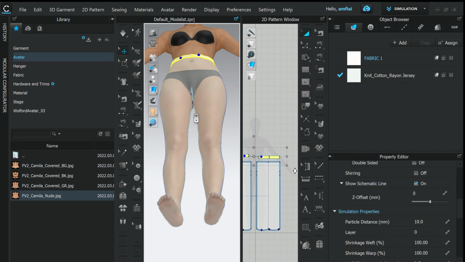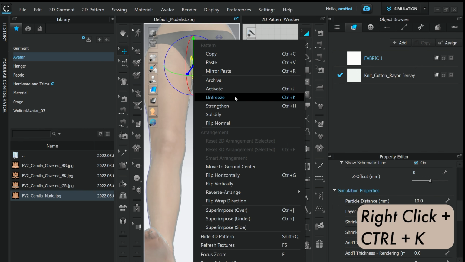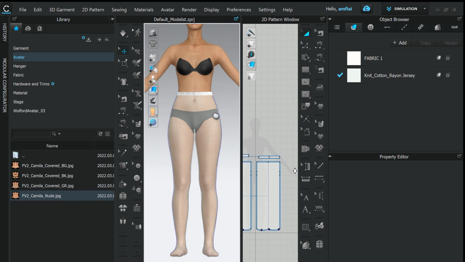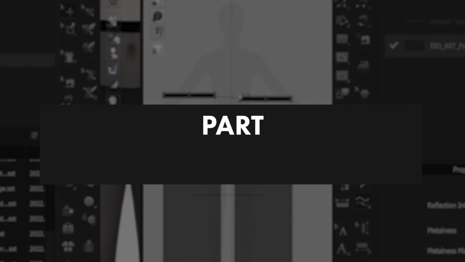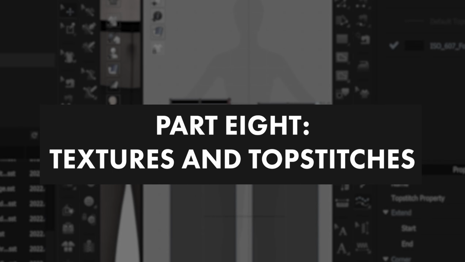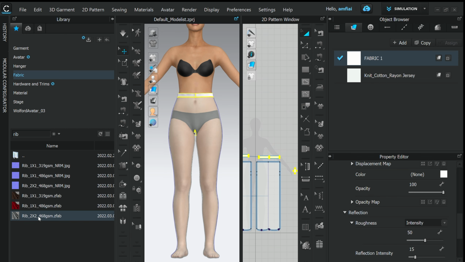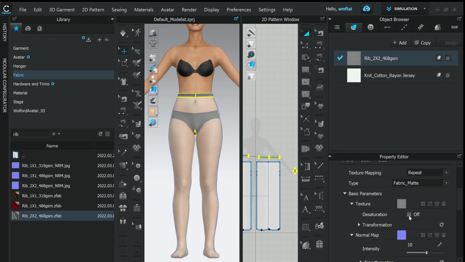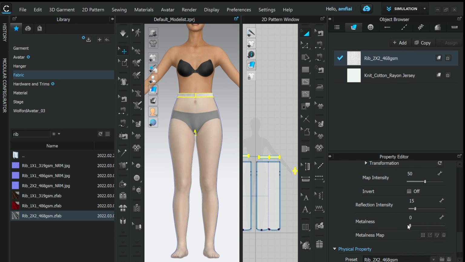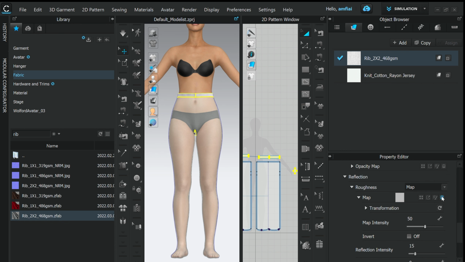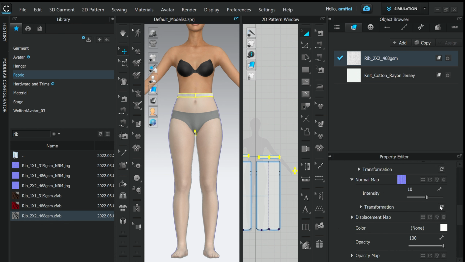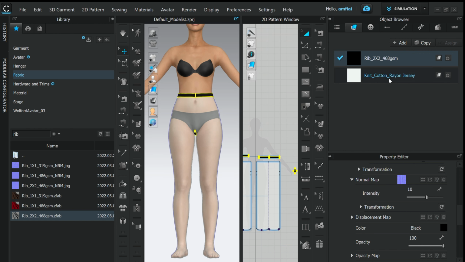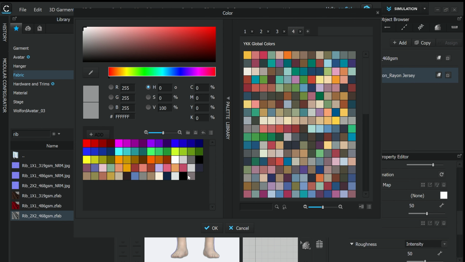What we're gonna do is we're gonna unfreeze all the other parts so we can see the material, and then we're adding in some color and some rib. Yeah, so texturing and top stitches. We're adding in a rib for the material of the waistband, because usually it looks quite ribbed, so it's quite nice. We're going into the property editor of the texturing tool, and I just recolored it in black because I want a black pair of tights.